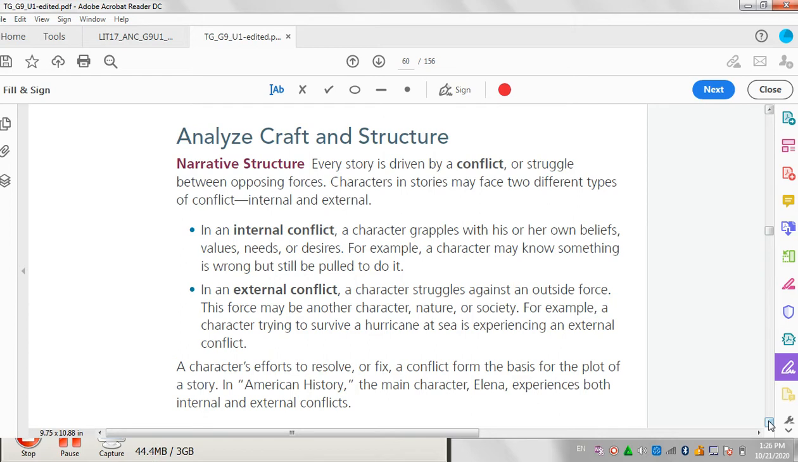What about the external conflict? It's apparent, of course. The character struggles against something outside him, an outside force. What might this force be? It may be another character, or the society, or the nature itself, like a character trying to survive a hurricane at sea. This is an external conflict. So the character makes an effort to resolve or fix the conflict, whether it is external or internal.